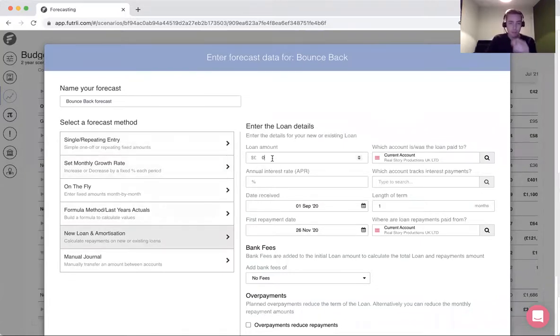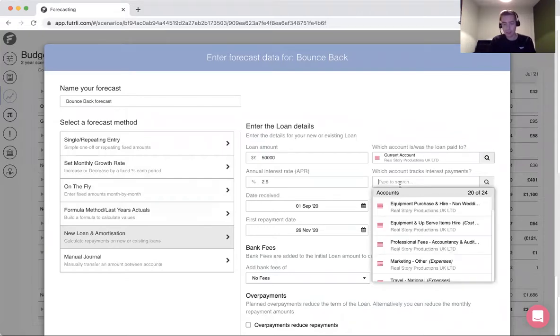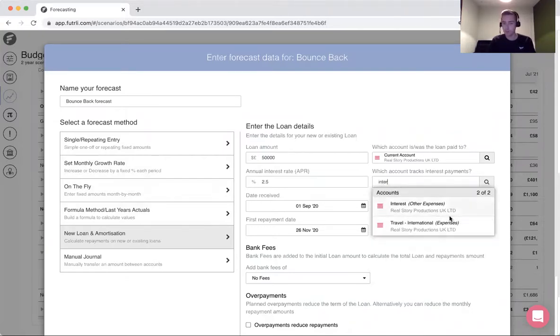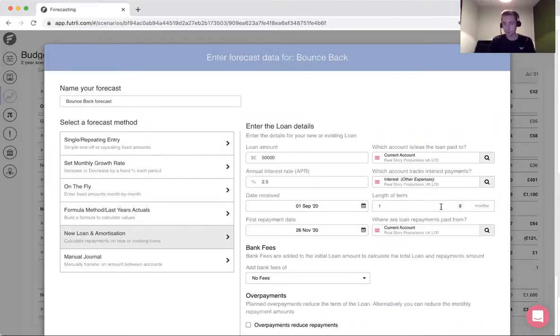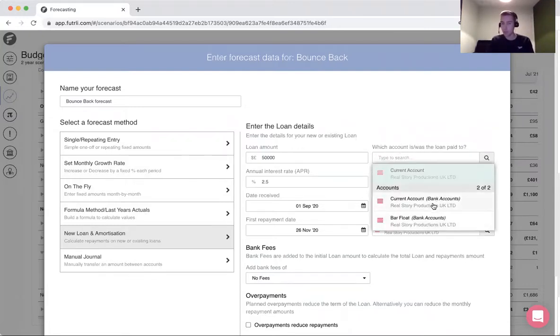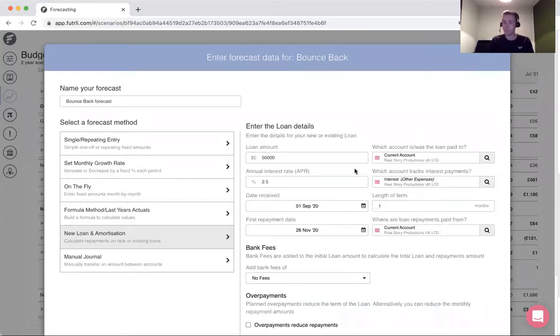So we're going to put in here that the client got the full 50,000. And the interest rate, I believe, is 2.5%. And the account that tracks that is interest, funny enough. The account which the loan is paid into is the default current account, which you can change if need be, but we're going to leave it as the default.